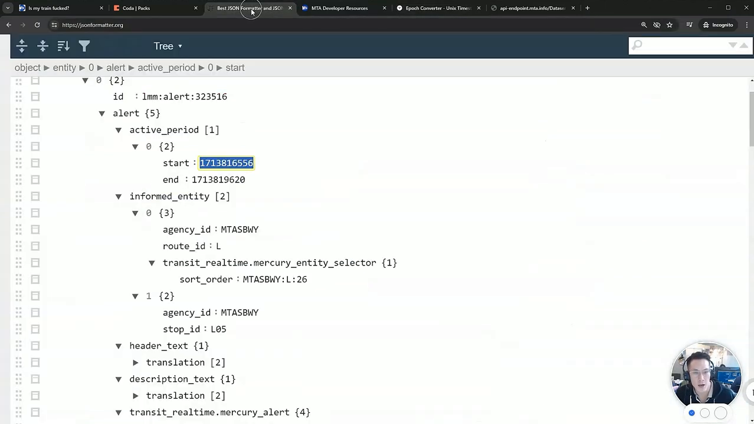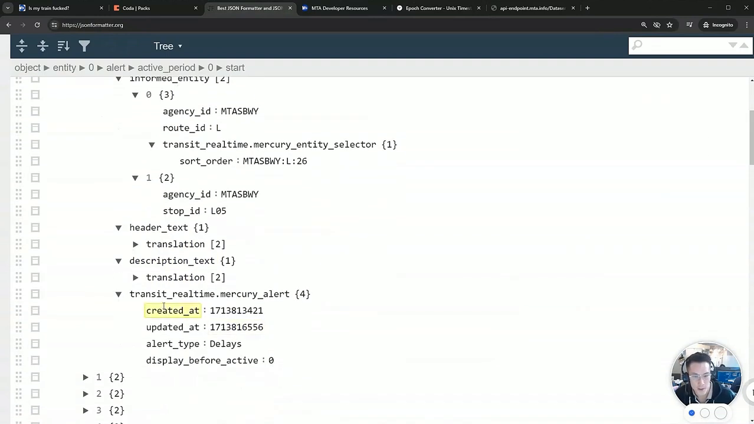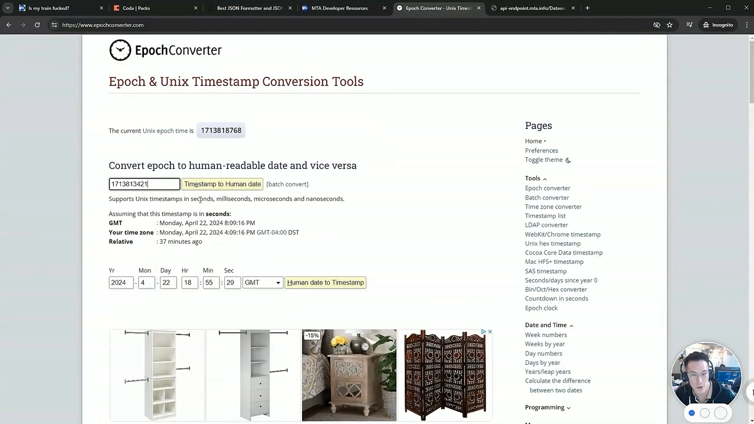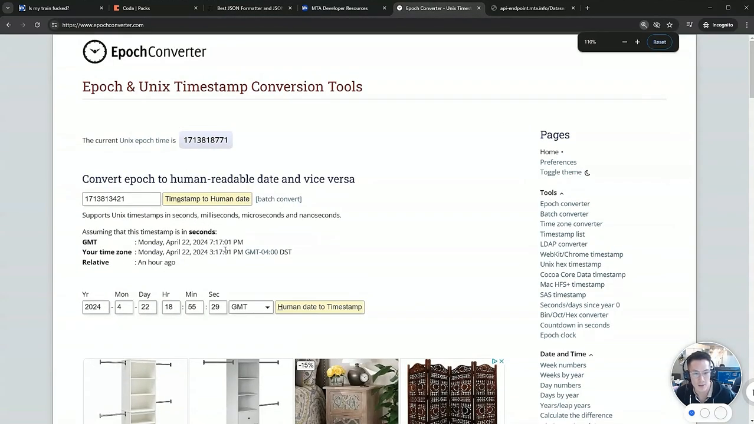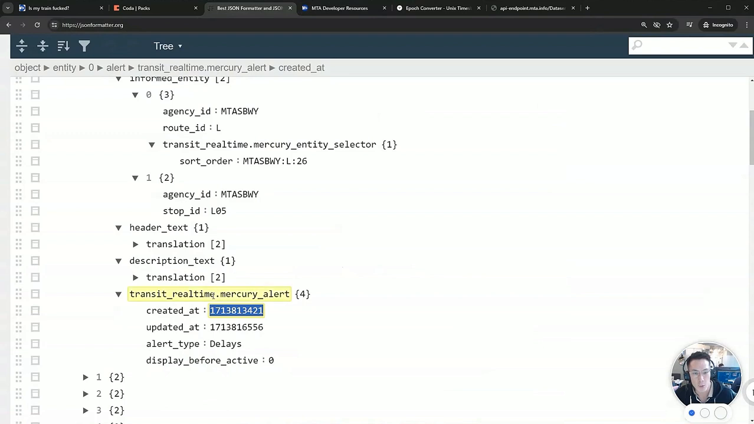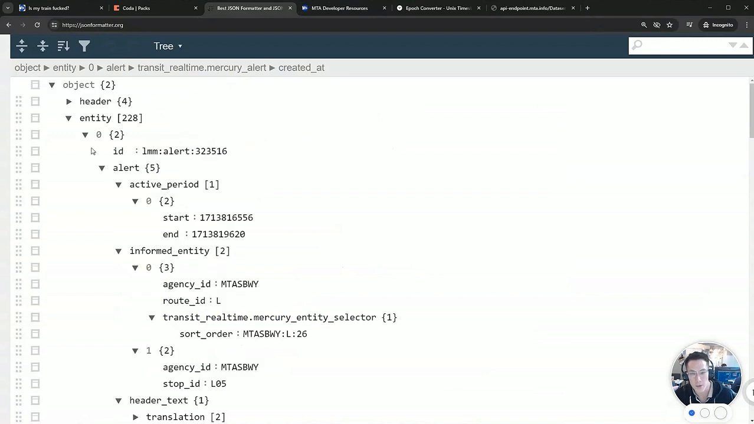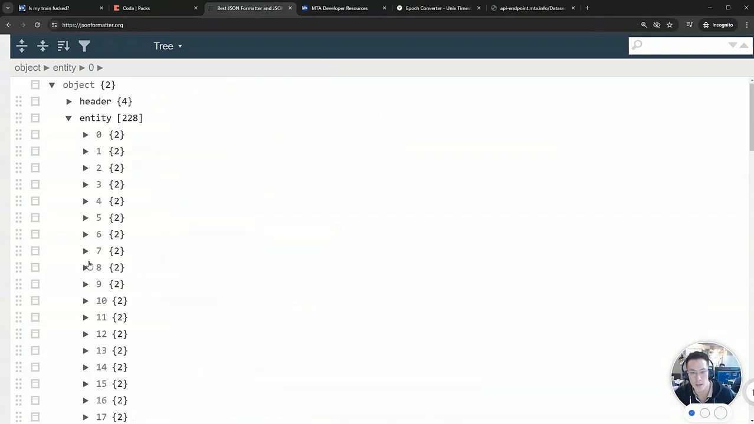I think there's another time that's more important or informative for me. This real-time Mercury alert, if I copy this created at, this is more specific on when this alert actually was issued by the MTA. That's 3:17 p.m. So I know that this data works for me, and I just need to pull this out and put it into a sync table in Coda because I can have almost real-time alerts from the MTA.